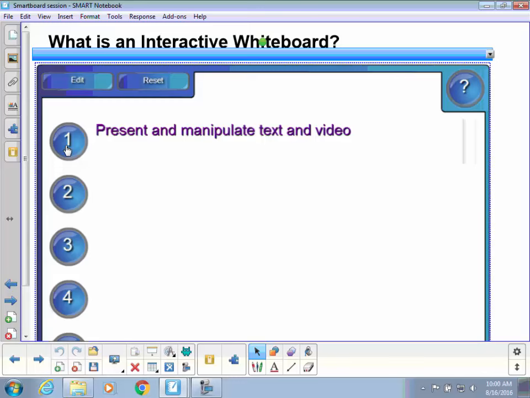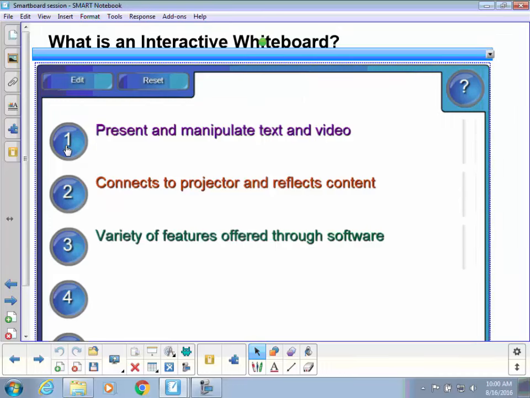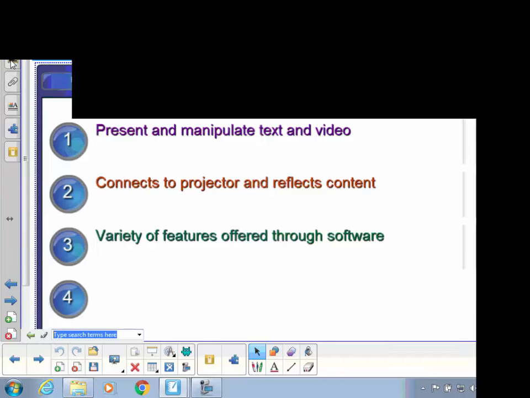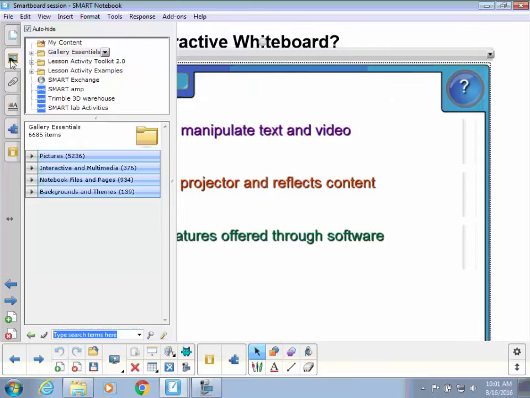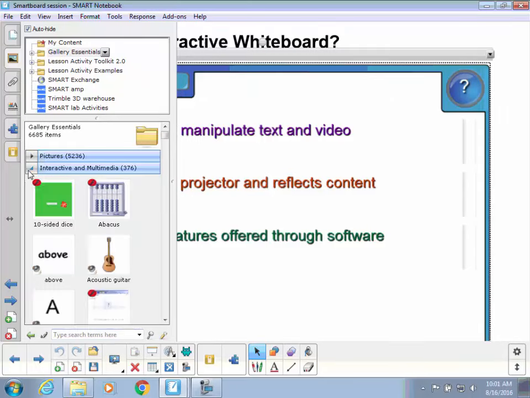manipulate text and video. It connects to a projector and reflects the content that's on your computer. There's a variety of features, one of which is offered through the SmartBoard software, one of which you're seeing now. To find those features, you go to this little picture frame. And then you can either type your search in or just start clicking around.